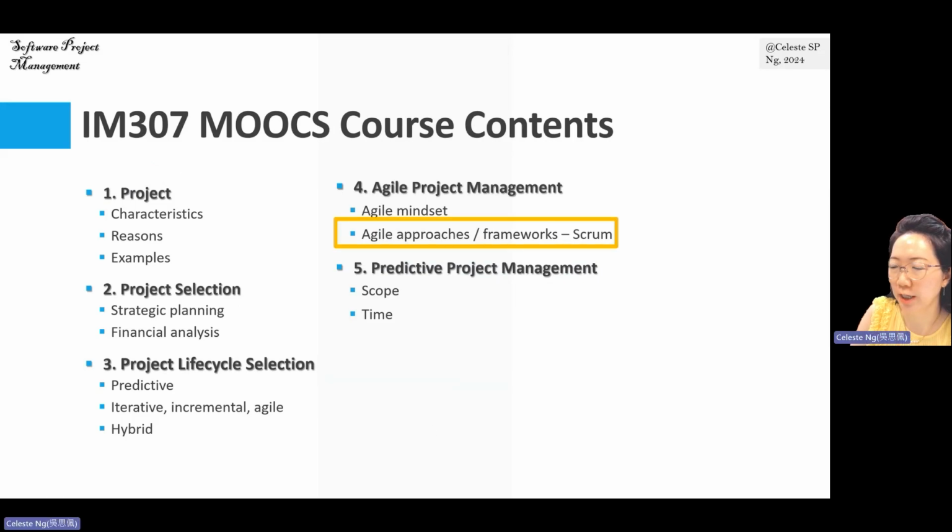So in this subsection, I'm going to talk about some Agile approaches or Agile frameworks. And then I will talk about a specific approach or framework called Scrum.